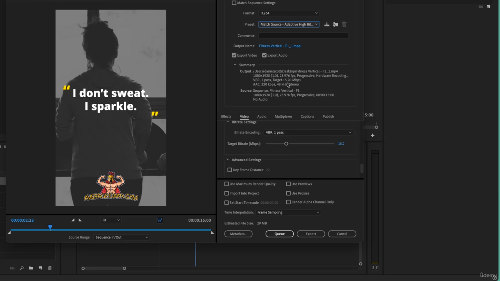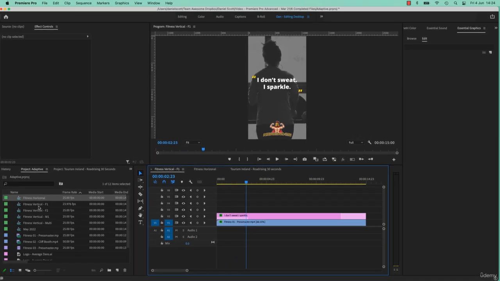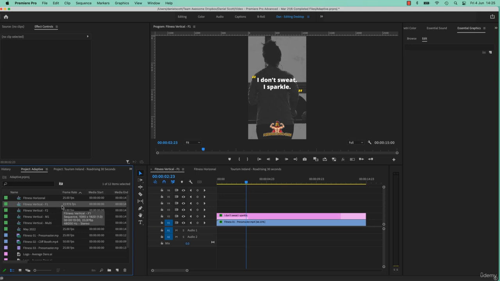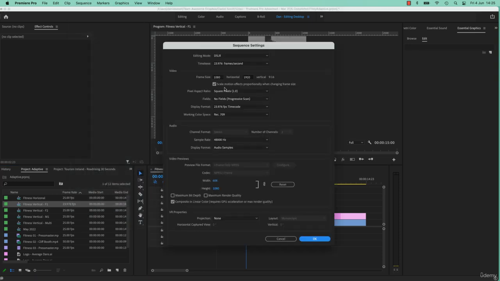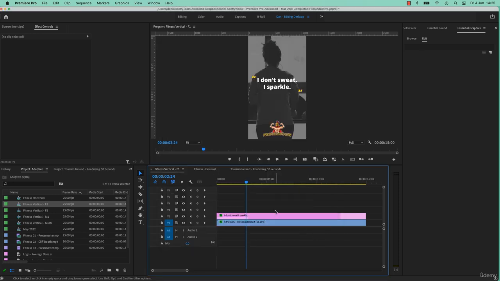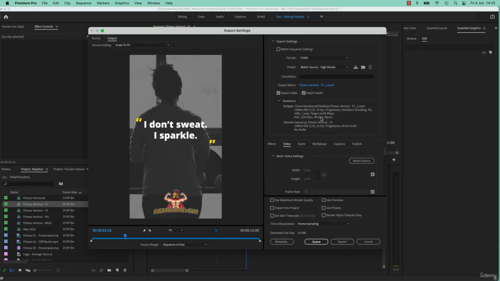Let's have a look. So that was 15.2. If I change the frame rate for this one, so let's say this one here, this one's at 23.97. If it's selected over here, let's go to sequence settings and change it to 25 frames per second, and see what it does to that adaptive. It was at 15.2. Let's have a look at it now. Go to adaptive high, and it says it's 15.9. Not a big change.